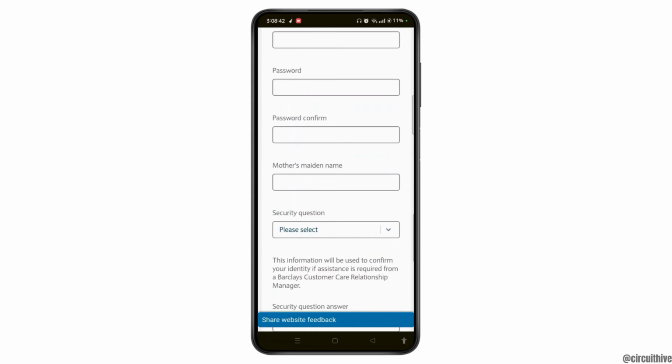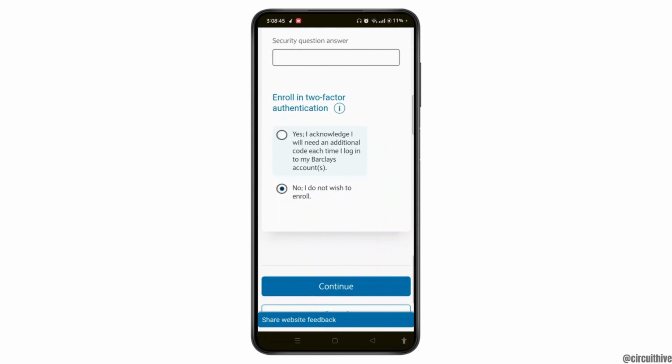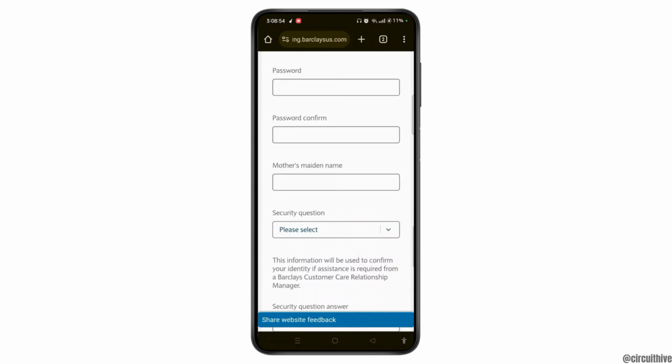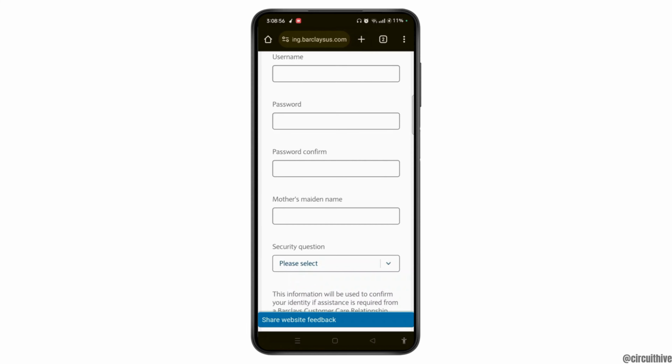login information. Once you have done all that, you can easily enroll into two-factor authentication by tapping on Yes, I acknowledge, and after that, you can tap the Continue button. With that, you can easily open Barclays Bank account online step by step.